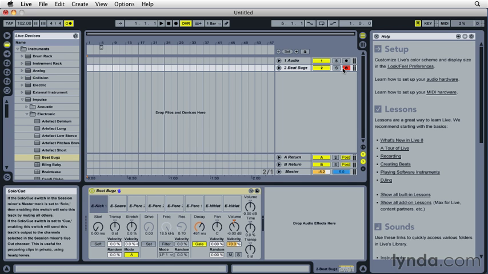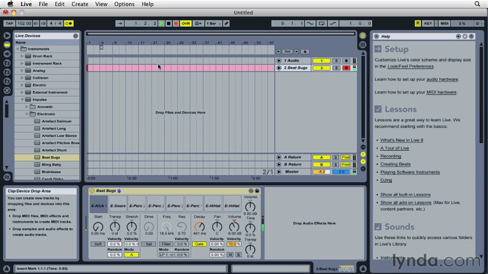So as I said before, the track is record enabled. And one thing that's different about recording into Arrangement View is I actually need to enable the global record button on the control bar. Now if I hit the space bar and start playing, I can start recording. Let's just add a little kick and snare here. So I got a 4-bar loop started there.